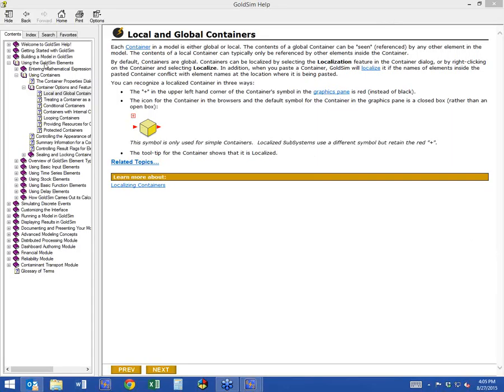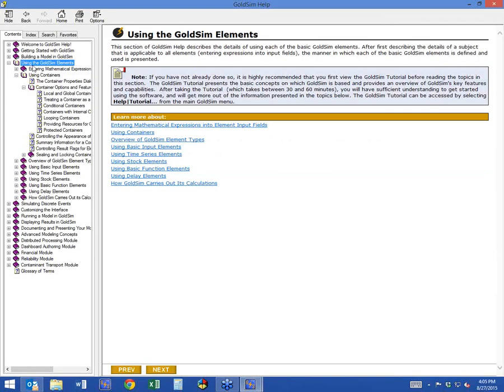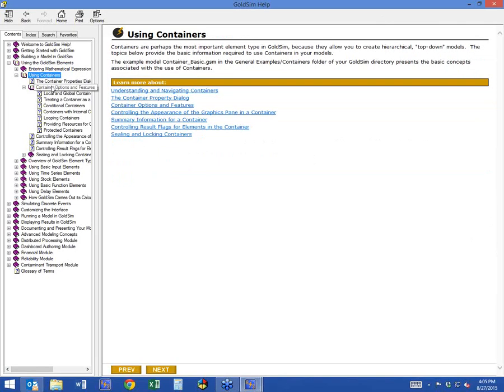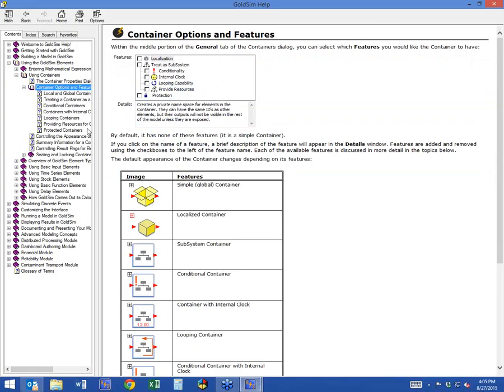Okay, so I was just saying how in our help file you can go into here under using GoldSim elements and then using containers, and then we have our features pages talking about all the different features that we'll be talking about today.